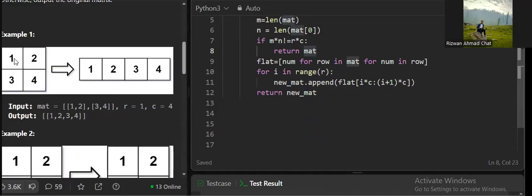Then we will go to the work here. First of all, we'll flatten this matrix. What I mean by flatten is that any matrix we get, we will convert it into a matrix of only one row. How are we going to do that? We will simply create flat, which will be equal to num for row in mat for num in row.